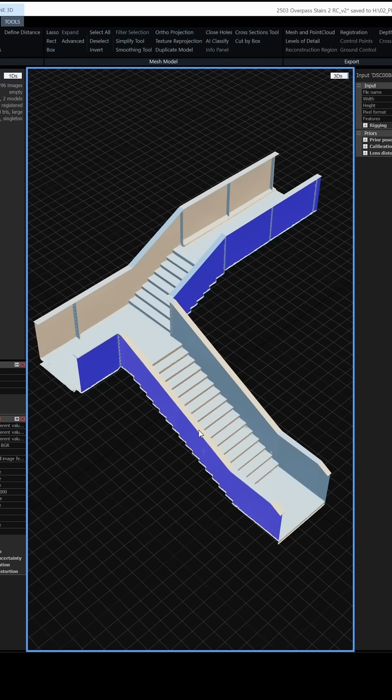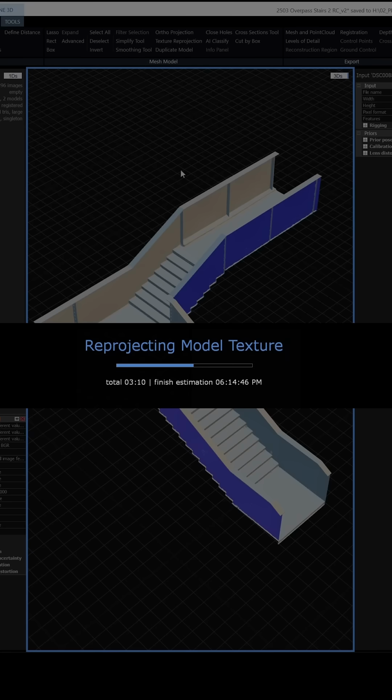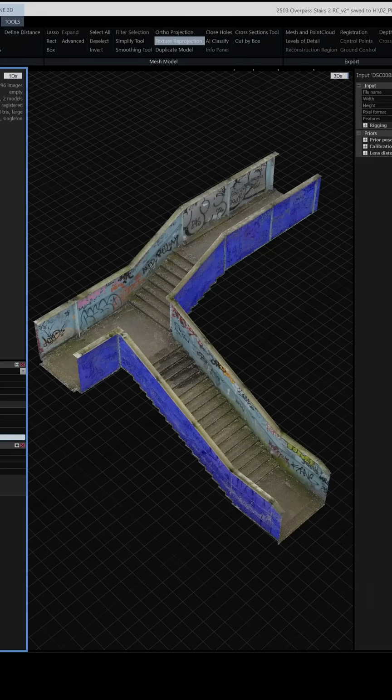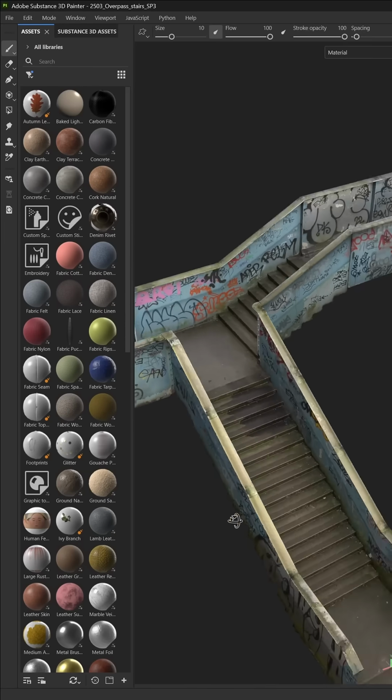I took the model back into RealityCapture, this time to use the texture projection tool to bake new color and normal maps from the original scan. Finally, I used Substance Painter to clean up the textures and to create custom roughness and metallic maps.